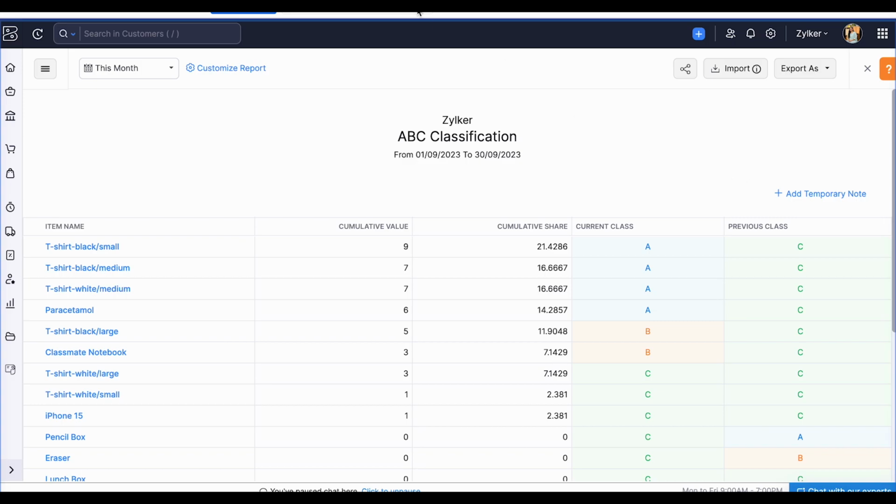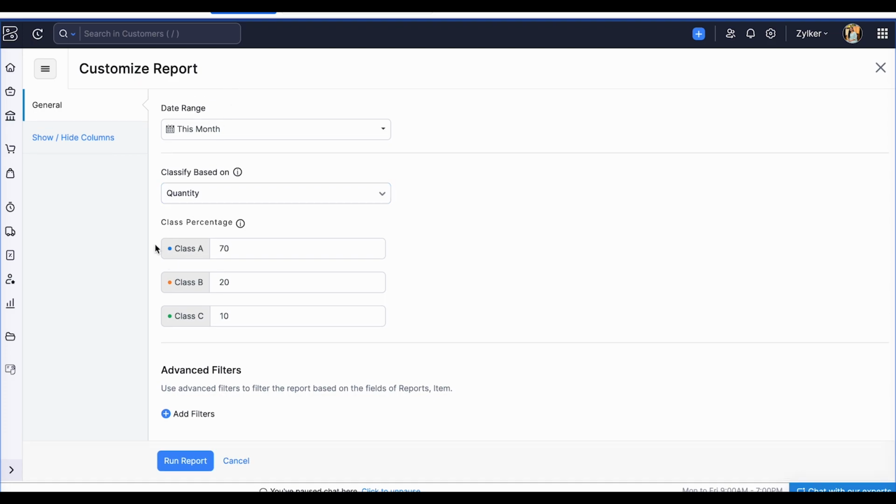So you can customize this report. I'm just dividing this report into 3 classes: class A, class B and class C. These percentages can be customized based on your requirement. So I'm giving the percentages here as 70, 20 and 10. I'm classifying it based on my quantity.